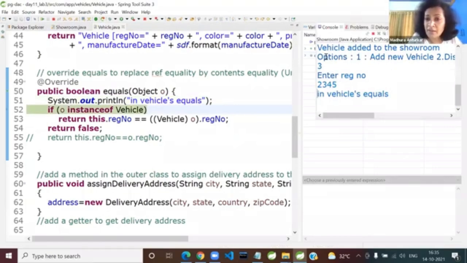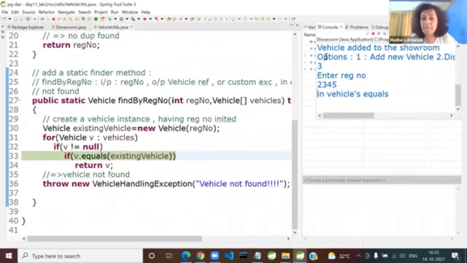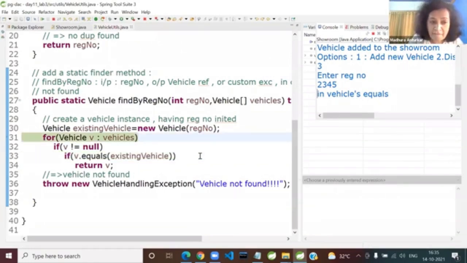So tell me, is O instance of vehicle? Yes, because we have passed that vehicles, existing vehicles function, F6. Are the registration numbers same or not? It is. I had given the same 2, 3, 4, 5. So what will be returned from here? It will return true. It has returned true. Function key F6. And here, this is over.